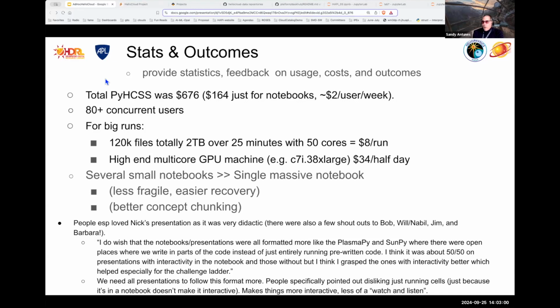Why? Because AWS will charge you for everything. It's not like you buy a laptop and it's a sunk cost and you can now break it. They will charge you for file access. They will charge you for disk storage. They will charge you for checking if a file exists. It's a teeny fraction of a cent and you get the first million for free, but these things eventually start to add up. And then when you get to high-end multi-core GPU machines, like the one listed there, that's $34 for a half day. If you have individual researchers that you're allowing to do that, great.